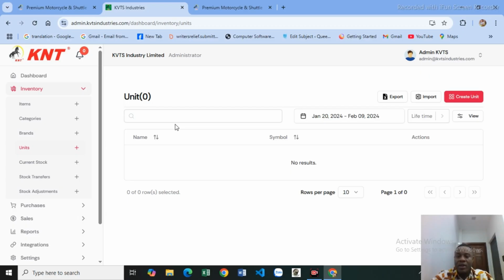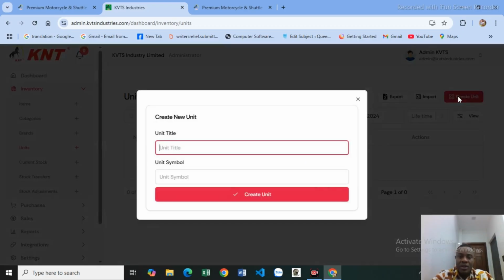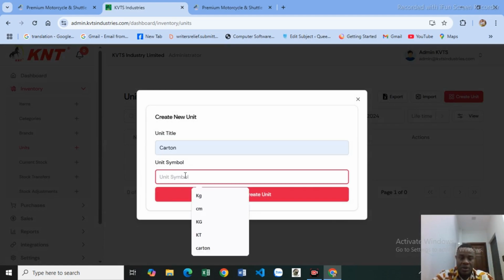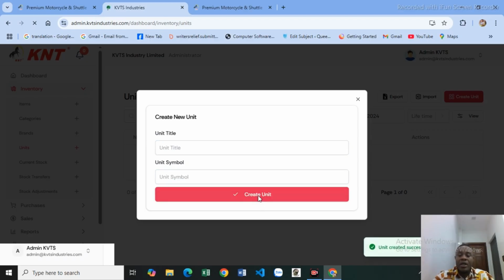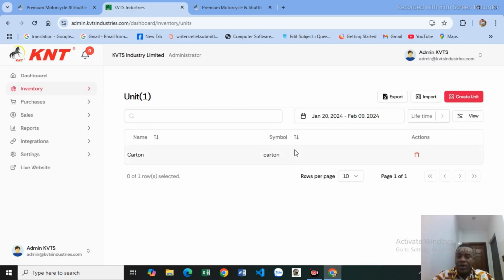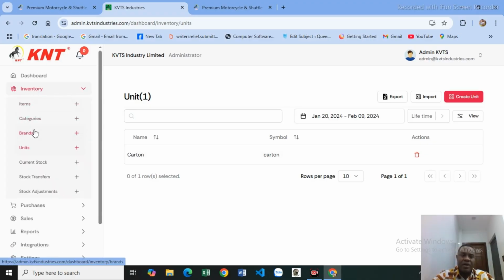Here you can see you can create the unit. It's very simple. Let me just create one, like carton. You can put the unit symbol, but I just want to put this for now. You can create others, but for now I will only create this. The same with brand. Brand could be anything. It could be Samsung, depending on the system you are using.